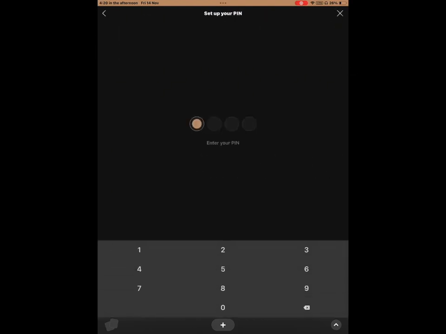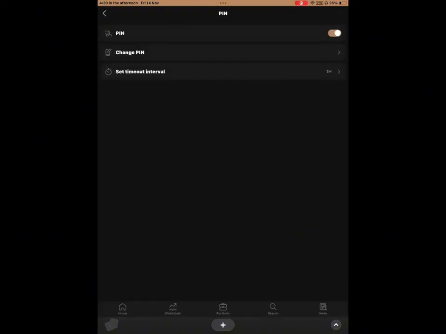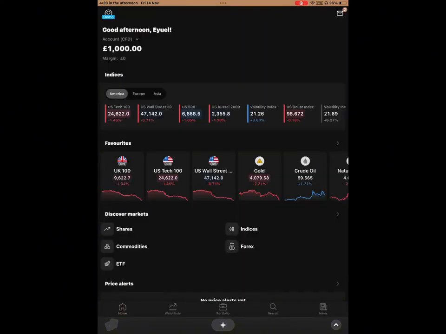Then you're going to insert your own 4-digit PIN code. So this is how we do it. We inserted our PIN code. This is also good for security reasons.